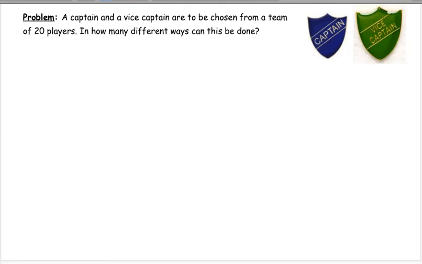Okay, here is another problem. A captain and a vice captain are to be chosen from a team of 20 players. In how many different ways can this be done? Let's pretend that our 20 players have first name initials A, B, C, D. So there's our 20 players. I've just listed the first few.